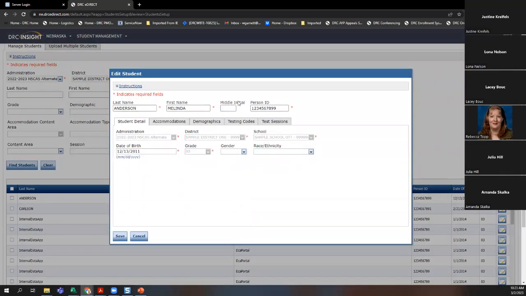And once you open that student, you'll see the information that we can update and the information that's grayed out that we cannot update. So I cannot update the grade, I cannot update the district and school or the administration. But if I wanted to change first name, last name, date of birth, gender, race, or ethnicity, I can update that information in the student detail.